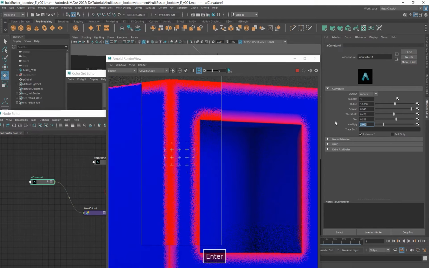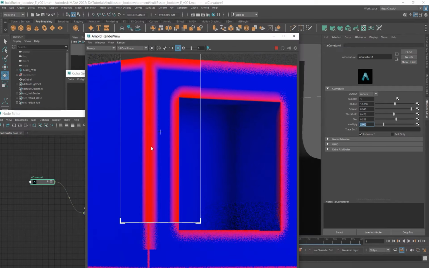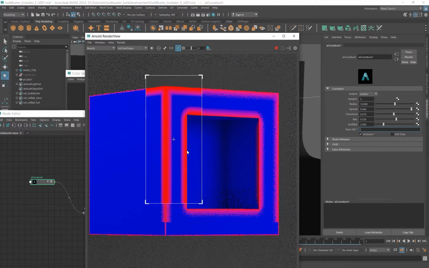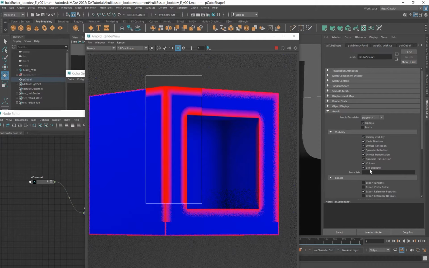So if we give a value of 2, it will multiply the overall pixel values by 2. That's pretty much all the attributes here. And the trace set is for when we want to calculate a curvature for multiple objects, but we want to avoid some objects from that particular curvature calculation. So if we come to the Arnold, there is space to add a trace set name here.